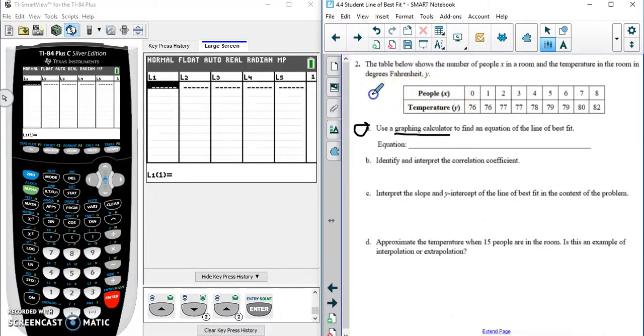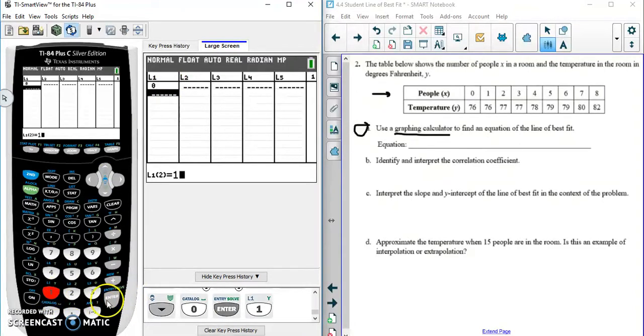So my independent variables, x's, are here. So on my graphing calculator, I'm going to go not on top of the list, that's the title of the list, but the contents of the list, I'm going to type in the x values. 0, and then hit enter. And then 1, enter. 2, 3, 4, 5, 6, 7, and 8. So I've entered all the x values in L1.